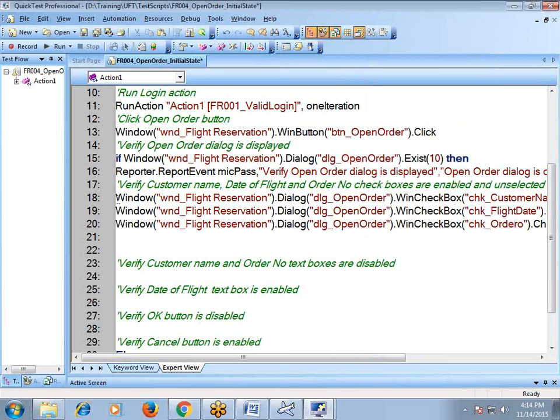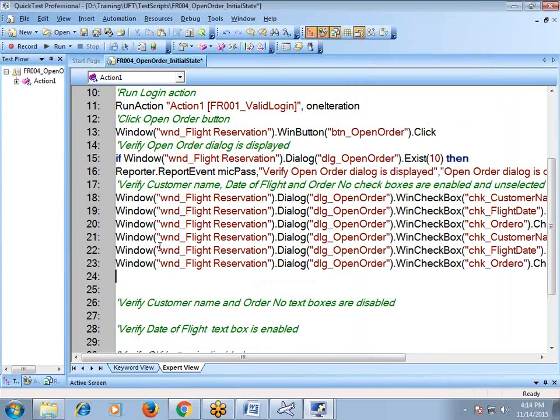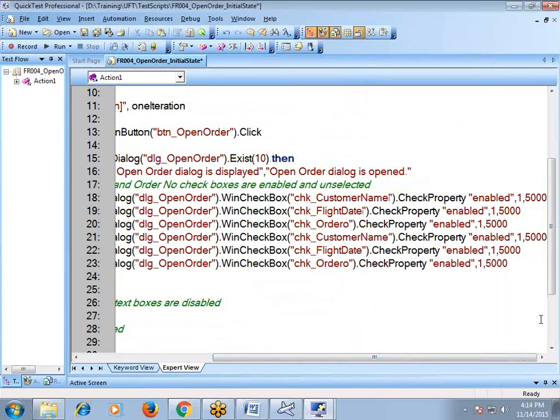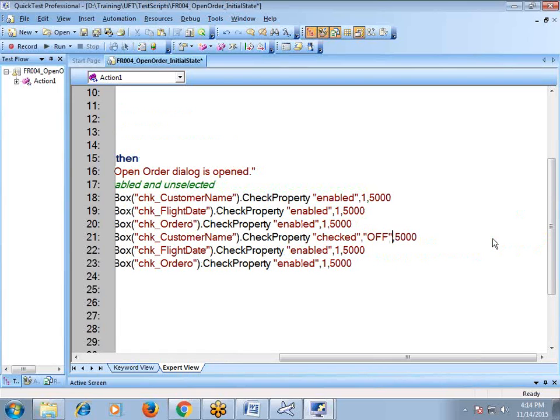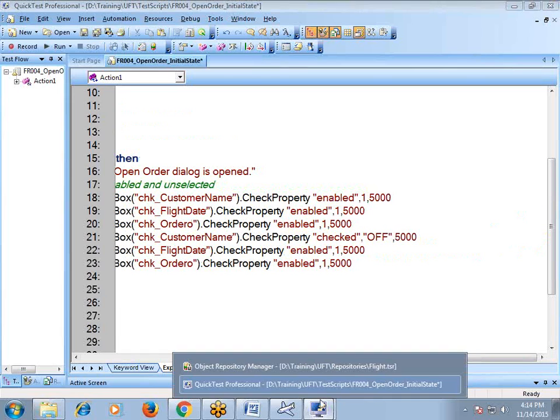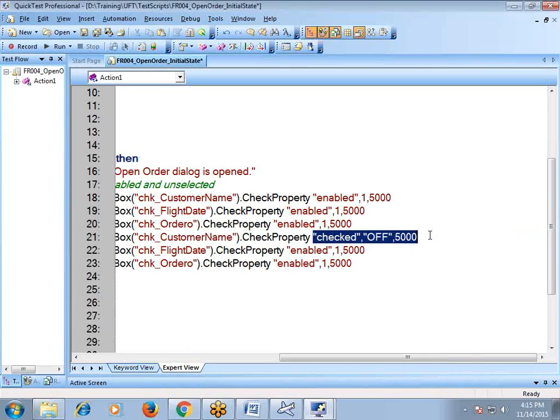Now copy all 3 statements. Now only the property name will be changing. Not enabled, checked. What is the expected value? OFF, off. It is in capital letters. See, we should be careful. However it is displayed, the value is displayed as off in capital letters. Off, all letters are capital. So we should pass all letters as capital. Okay. So now you can copy this property for the 3 statements.